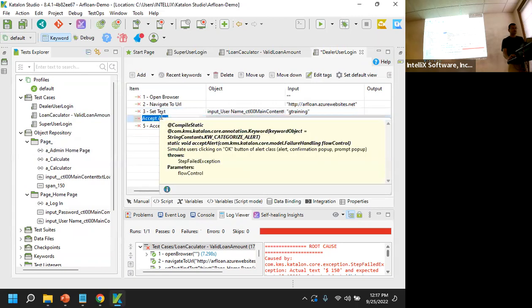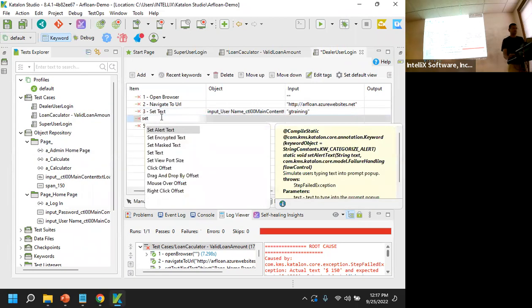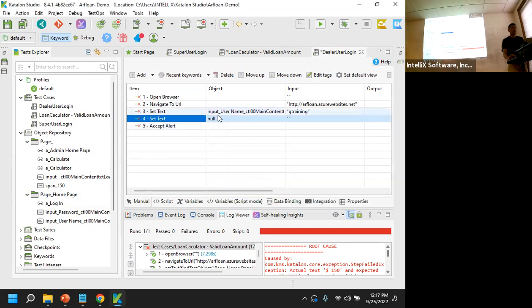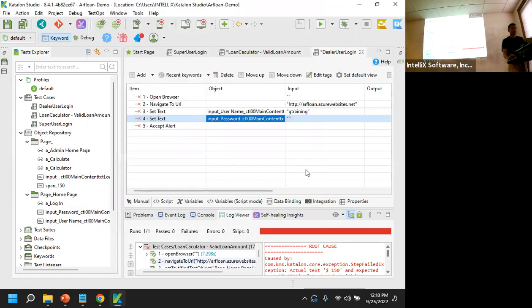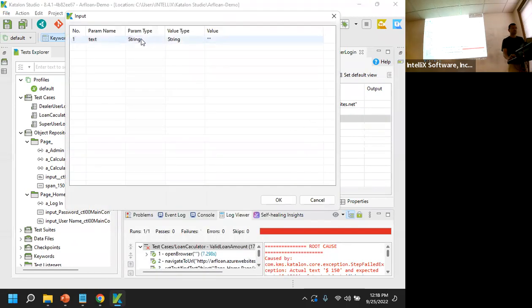So here my next step would be set text again, this time on the password. Now I inputted only the username, and I need to supply the password. So again, I'll go back, find my object, password, click OK. And this time it's just a string, and it says trade. Okay.